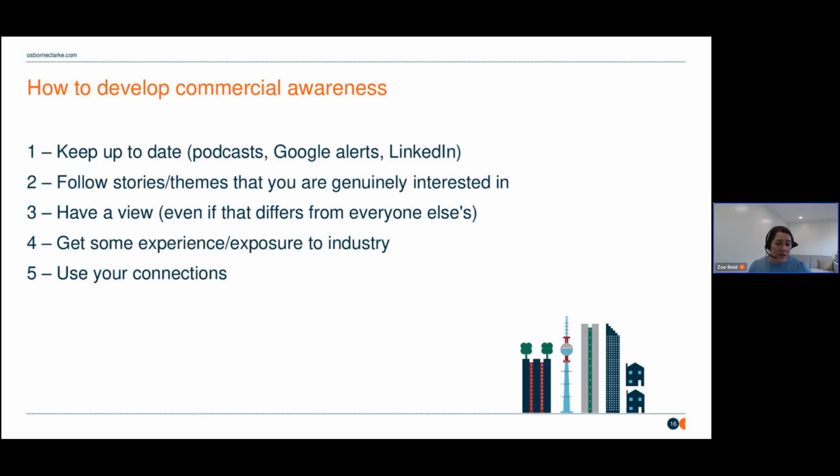Try to get some experience or exposure to industry, so coming along to presentation evenings, virtual sessions, just to help you to really clarify your understanding, and use your connections to ask questions. So if there's a particular area of work or deal that you've seen that you're really interested in, why not get in touch with the person who's listed in the press release to see if you can find out a little bit more about that. If people have the time, they will reply to you. And I know from speaking to a number of our lawyers and trainees that people do reach out to them fairly regularly, and they're more than happy to talk about their experience. So do use your connections as well.